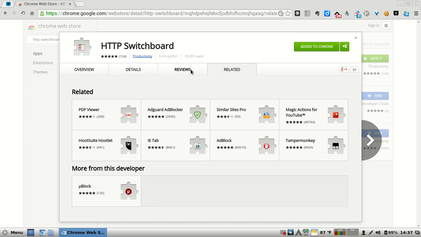Hey everybody, for those of you who are familiar with Firefox's NoScript and wish you had something very similar for Chrome/Chromium, there is. And it is just as good, if not better, and it's called HTTP Switchboard. You can go grab it from the Chrome Web Store, and I've got it installed right here. I'm going to give you the rundown, and we're going to go deep into detail.